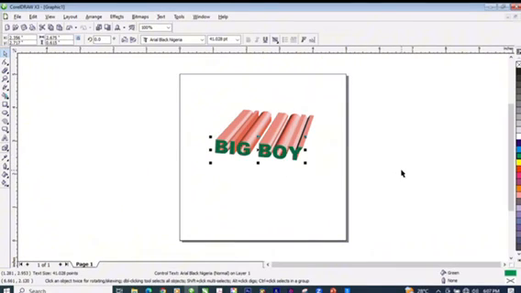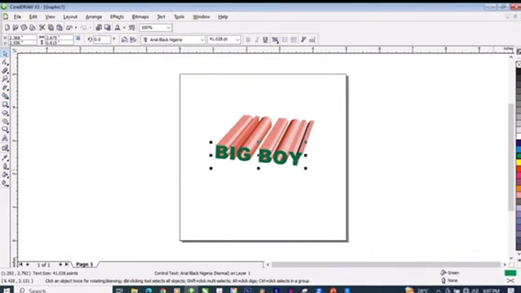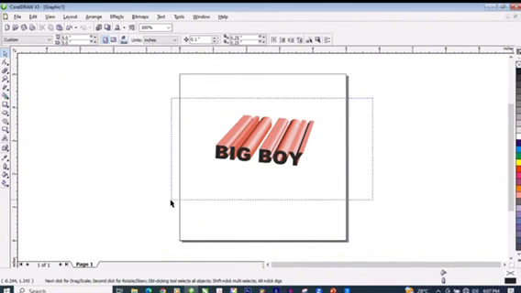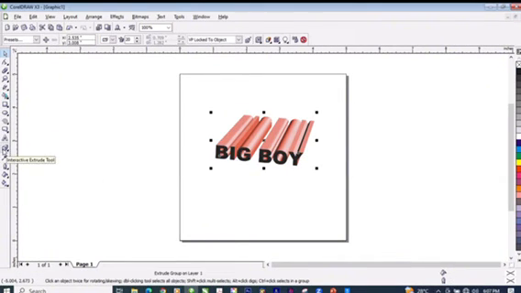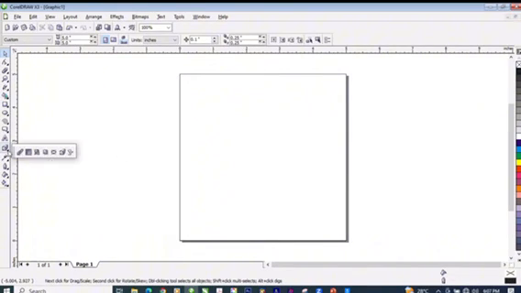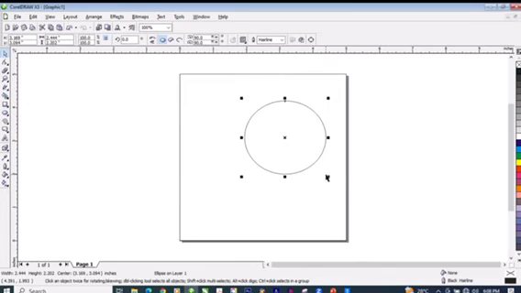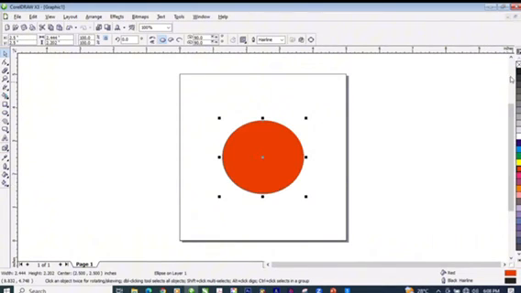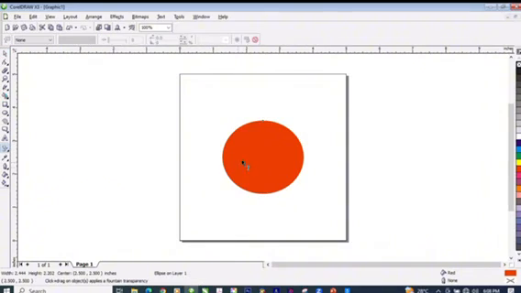So see, you can as well later change the upper color here to what you feel like. So that is for the interactive extrude tool. So let's delete that. Now let's come to the interactive transparency tools. Let's draw a circle. Now I color it red. So let's now come to the interactive transparency tools.